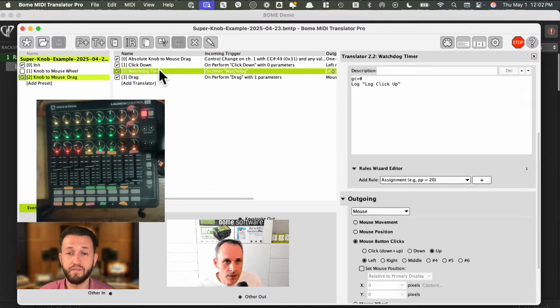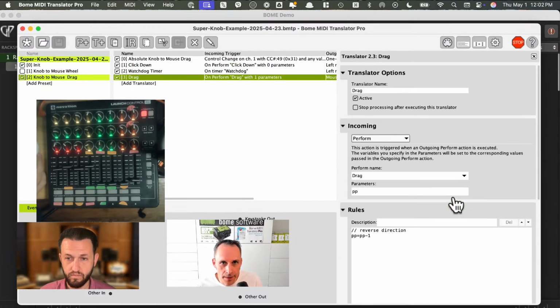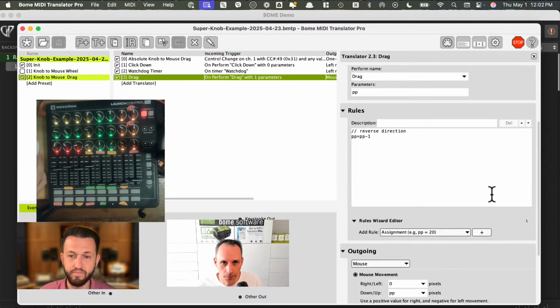All right. And then maybe go below to the drag one. So here it's also perform. That will probably execute the mouse movement. Let's see further down.